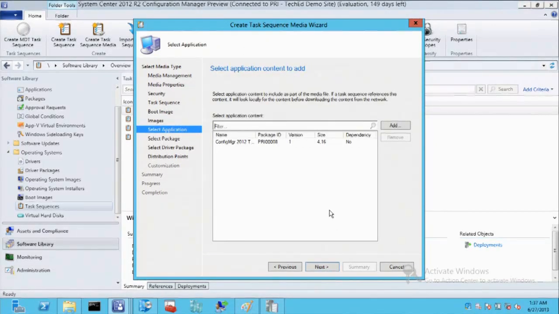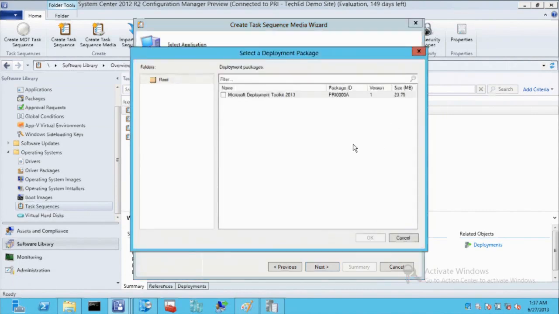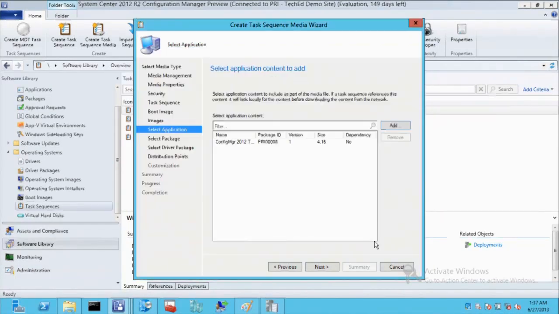Okay, finally. So now we've arrived at the add or remove application. So this is the new piece I was talking about with pre-stage media. This is for app model based applications, and I can browse through, add. I can choose to add. This will be a good one to throw in here. Let's put MDT 2013 into our image.